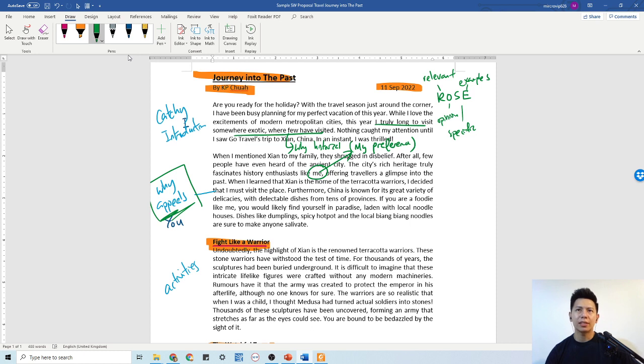Now, why else does it appeal to me? If you're a foodie, I'm a foodie. This is my personal preference. So we have dumplings, spicy hot pot, local biangbiang noodles. These are all examples of things that appeal to me, and I am trying to make it relevant.